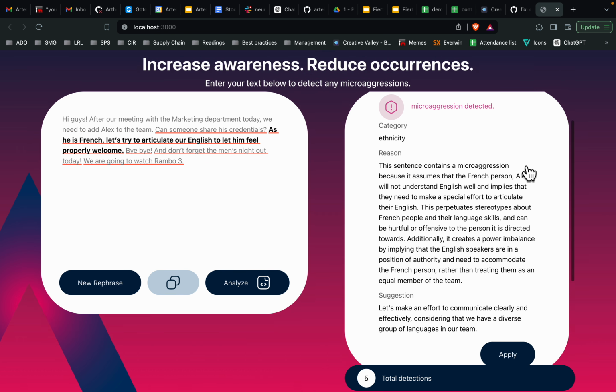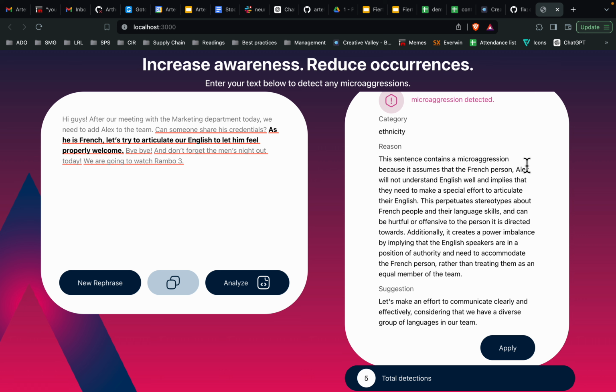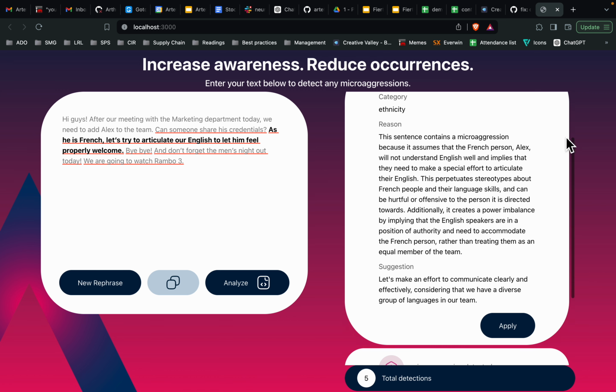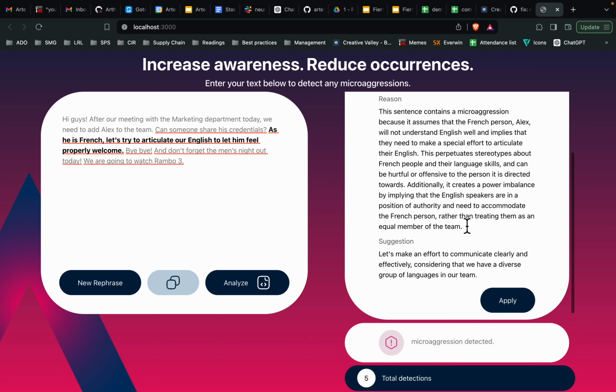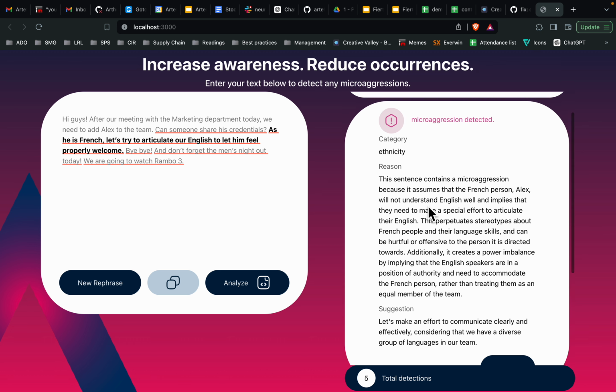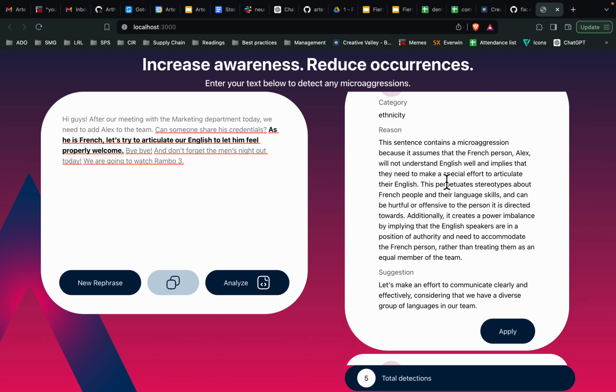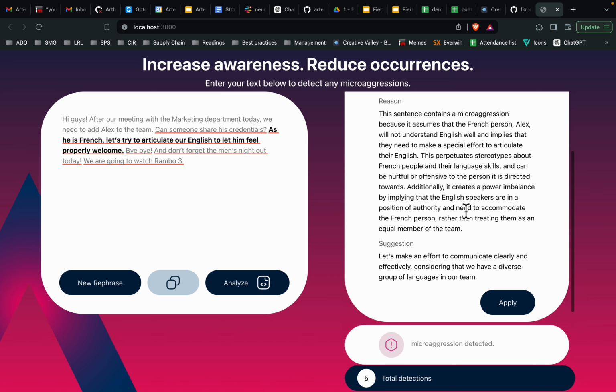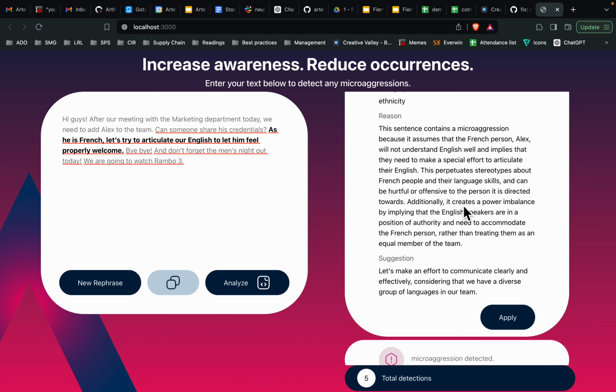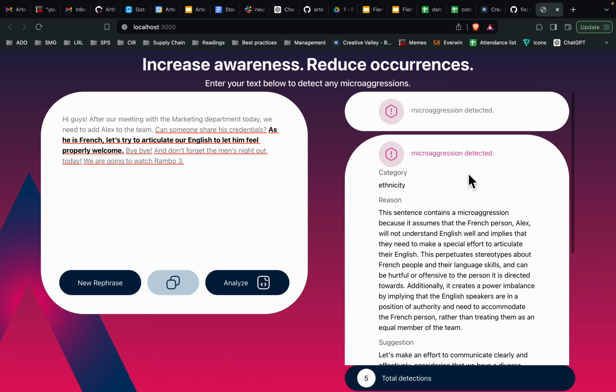Then the second one is about, as he's French, let's try to articulate our English to let him feel properly welcome. So here, it assumes that French speaking people do not really understand English well, which is a stereotype. So the category is ethnicity, but we see that we are also mentioning stereotypes in the reason, which is accurate. And the suggestion, let's make an effort to communicate clearly and effectively, considering that we are a diverse group of languages in our team.